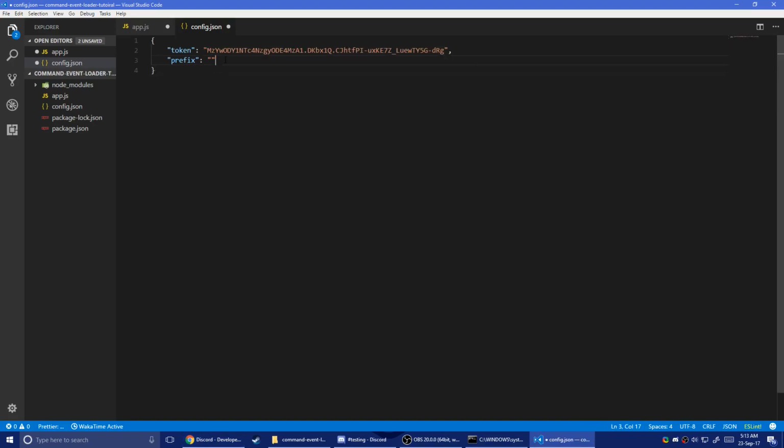Let's copy this token into our config.json file. There we go. Save it. So now we're going to require our config file, which we could actually do object destructuring. So token and prefix.